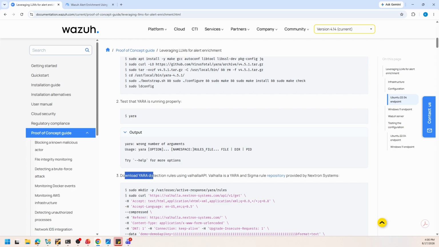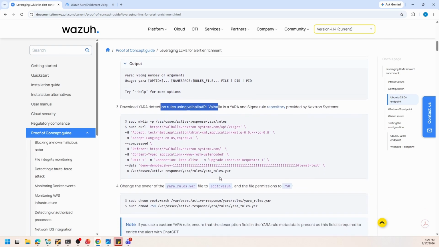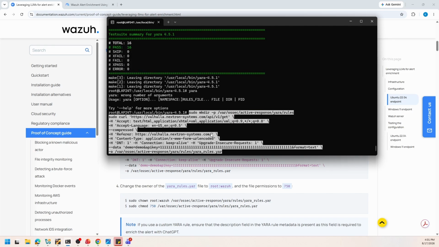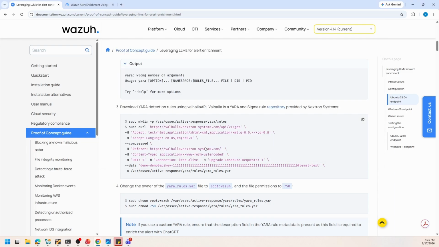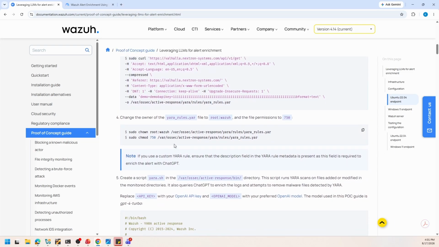Now let us download the Yara extraction rules. Here we are using nextronsystems.com. Let us copy this entire command and execute. Now let us provide the permissions.